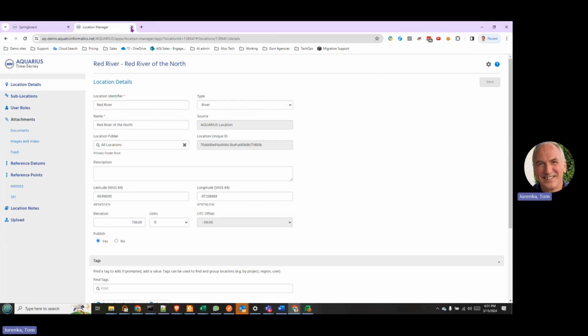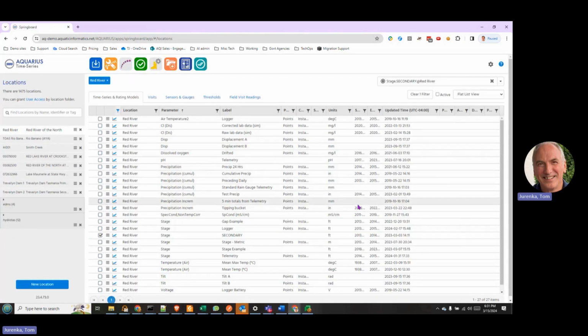But let's move to the main activity of the system, which is to manage time series. Aquarius time series really has two main types of data. Data that you enter into the system, known as a basic time series. This can be entered manually or more often automatically through a system known as Aquarius Connect, and calculations, which we'll look at shortly.